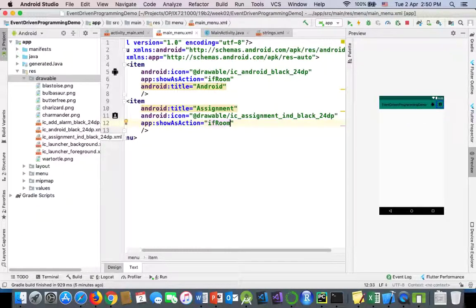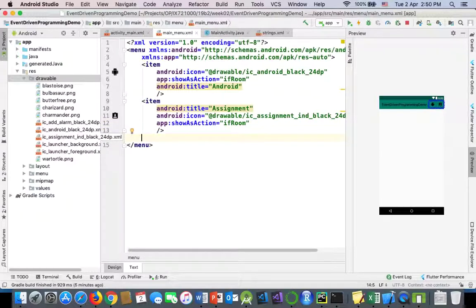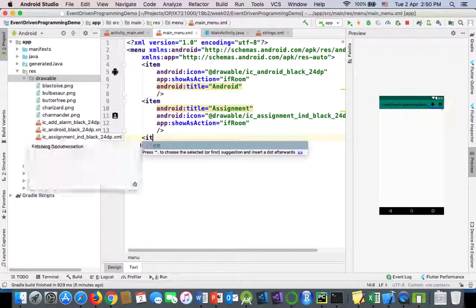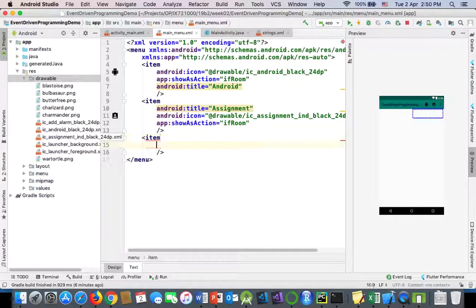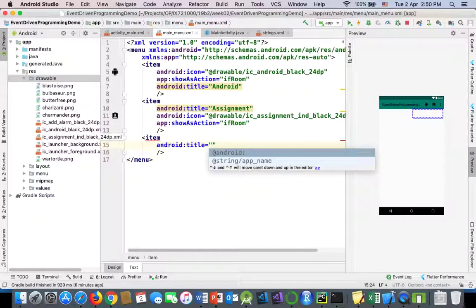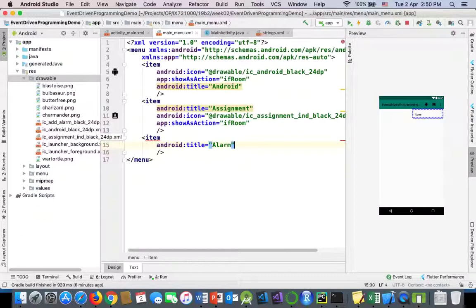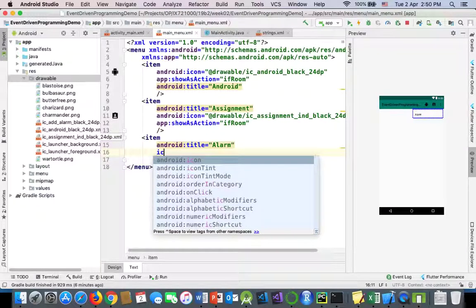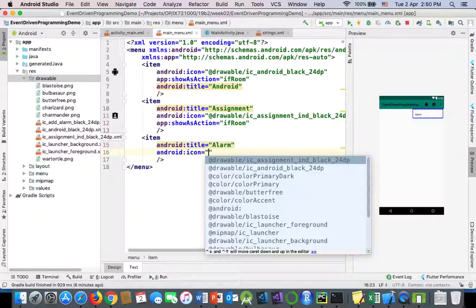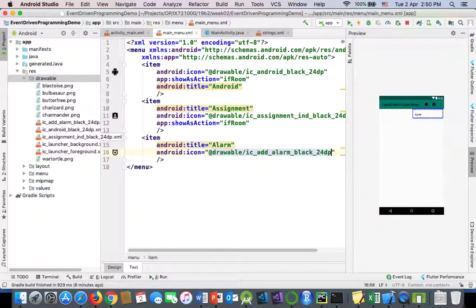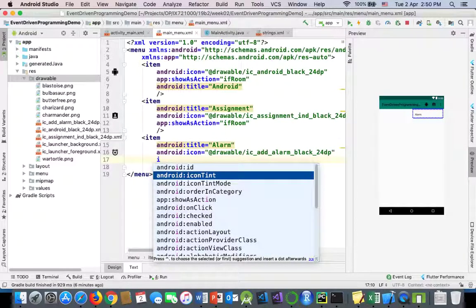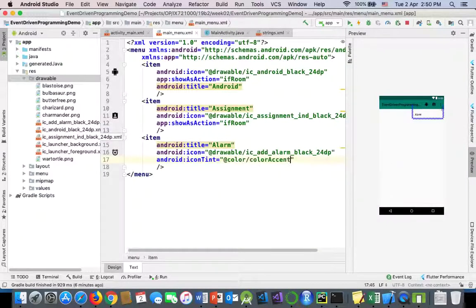Still we have the room, okay, it shows me that one, and then we can put another item, that is the third one. Then we can simply say the title, and that was alarm, and then we can say the icon, and we can say alarm, and one other thing, icon tint. Okay, and here if I say show always, look at that, that color has changed, it has become pink.